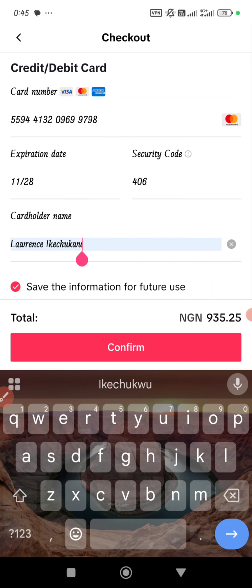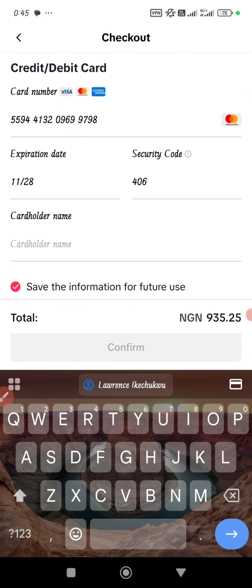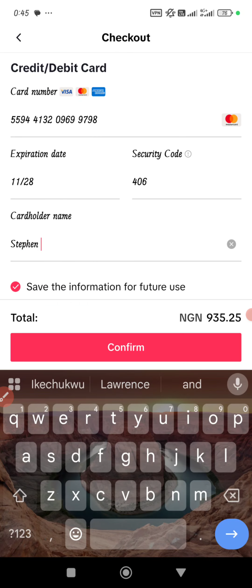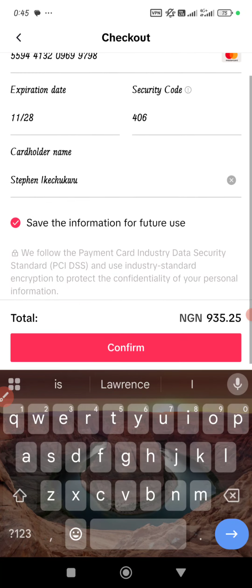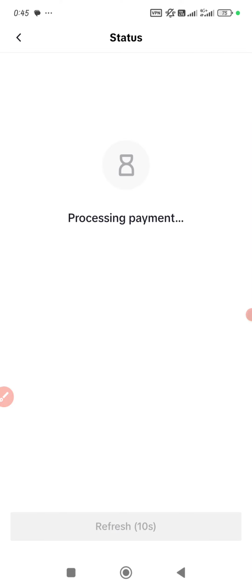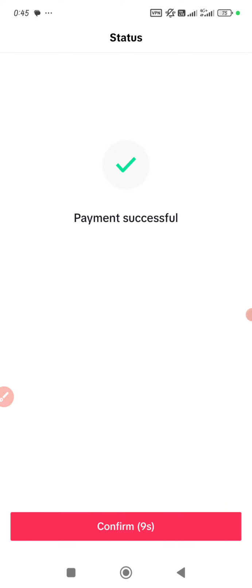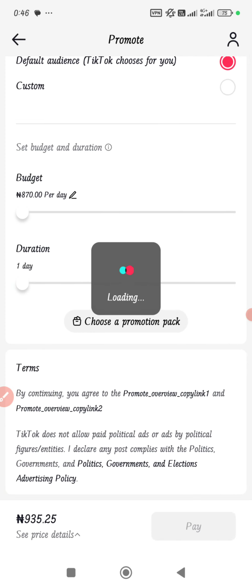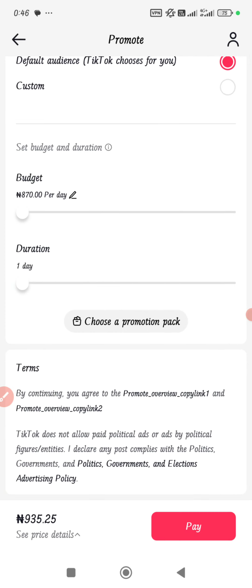Let me confirm something. Make sure your cardholder name is correct too. You fill in this place, then they will ask you a few questions. They might even send an OTP, and then you respond to the OTP. This one did not even send one, so the payment is successful.